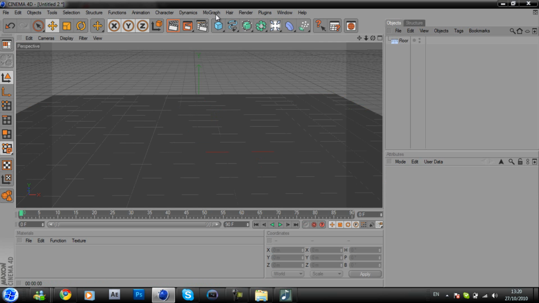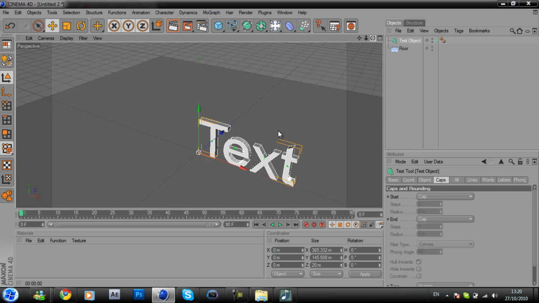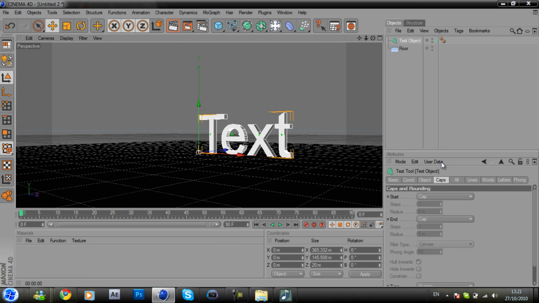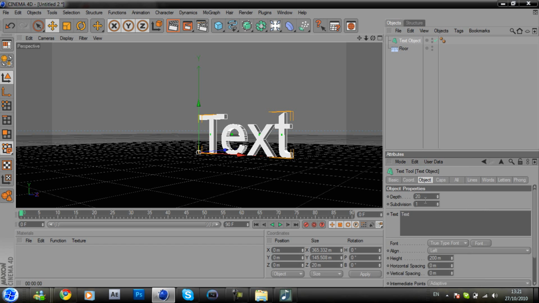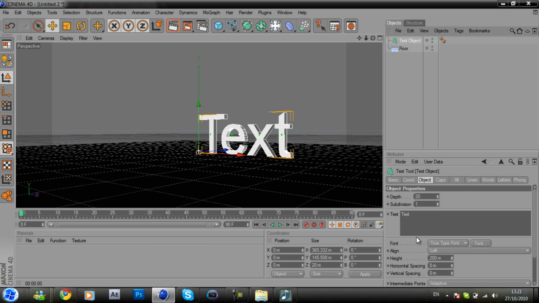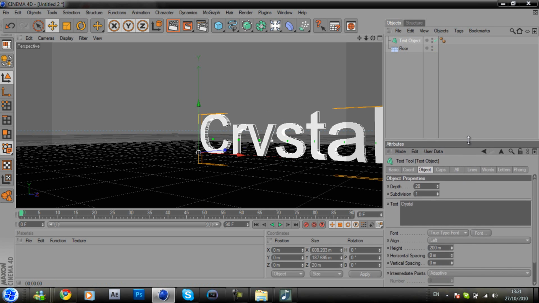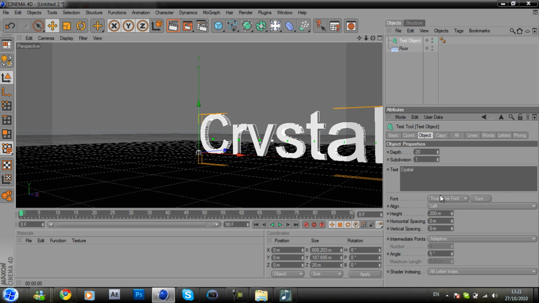So what we want to do now is insert our text by going to MoGraph up here. Click on it once, go down to text object, click on text object, and then we'll have automatic 3D text. So what you want to do now is go to our text object by clicking on it up here in the top right, and then you just want to change your text in this box. I'm going to have crystal. So now we've got that. You just want to drag this up a little, and then it's easier to work with.